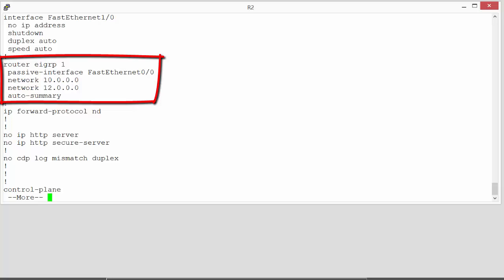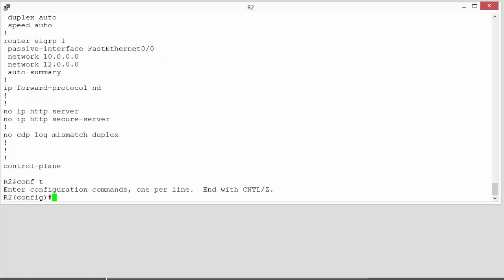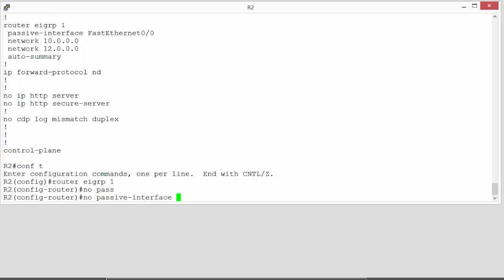Because it's passive, it will not allow a neighbor relationship to be formed over there, but it will include those networks on the interface as part of my topology table. But if I want to form a neighbor relationship over FastEthernet 0/0, I have to go to conf t, router EIGRP 1, and then we'll use the no passive-interface FastEthernet 0/0 command.